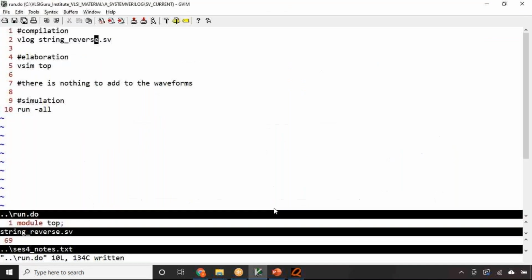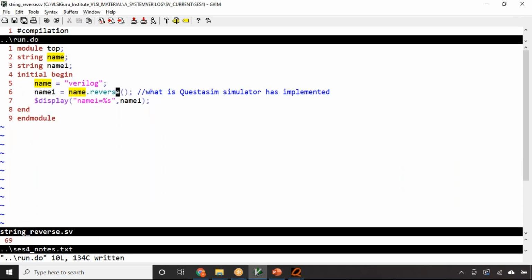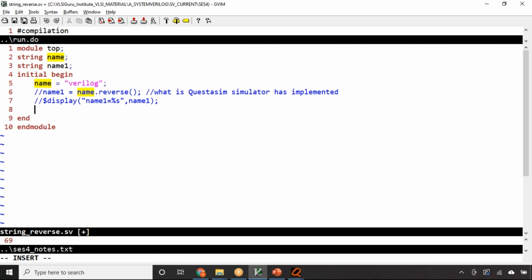If it is not there, what do you have to do in that case? You have to go manually. You can't do it this way. So how to reverse it? For loop and print in reverse order, sir. For loop and print in reverse order.